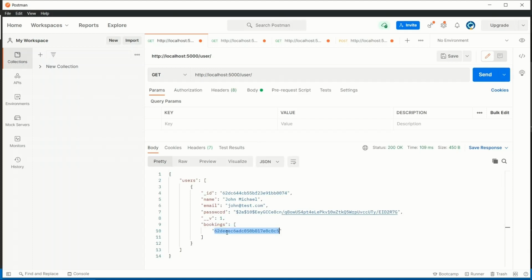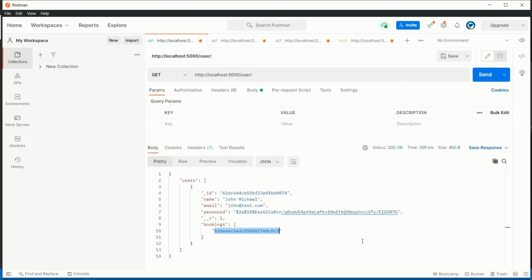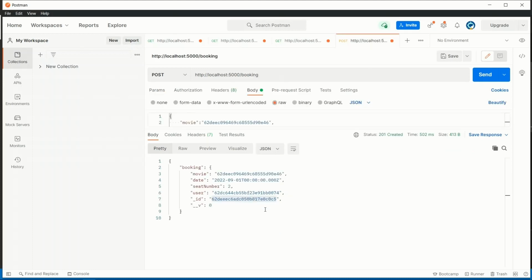So now it means that everything is working perfectly fine, and we are able to get all of those things which we required for that application. Now we have got everything with that. So the user has a new booking with that ID, and then we can get that booking from that ID as well if we want.